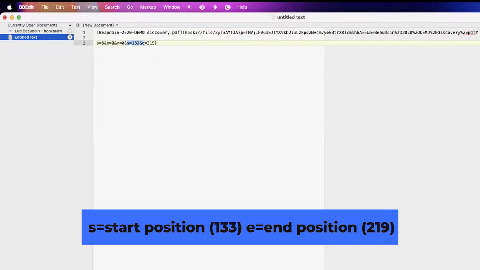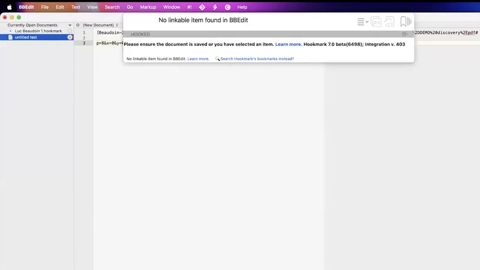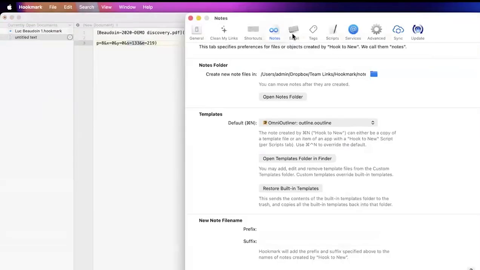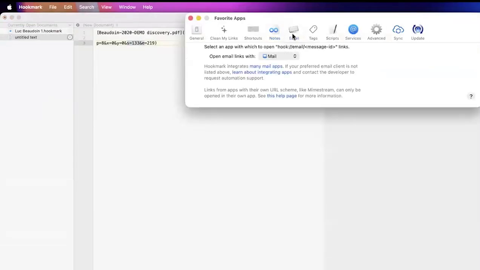Same thing for email. I'll just bring up our email. I haven't demonstrated links to emails, but you can copy a link to an email. We support these 3 apps.